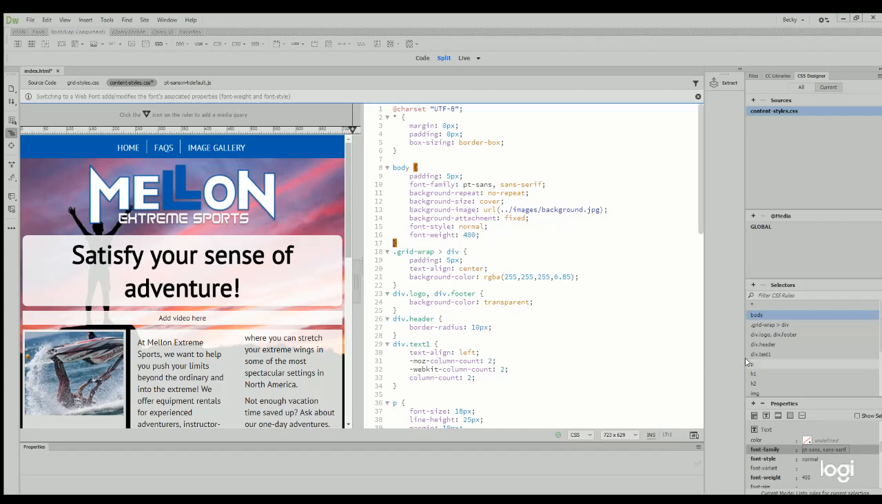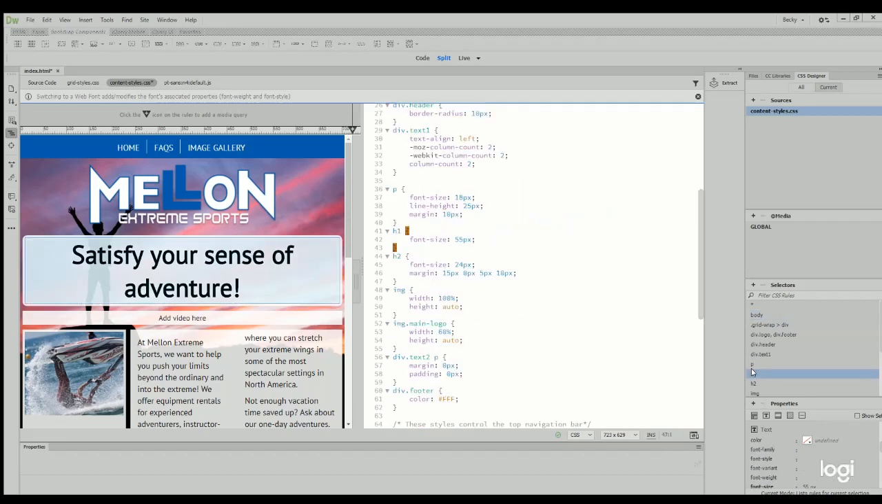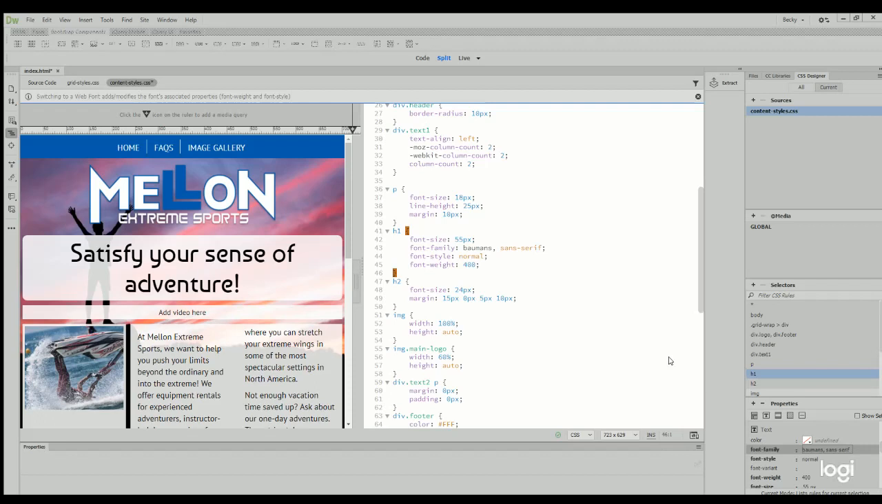Now the next one I'm going to do is the H1 tag. So I'm going to click the H1 tag in the selectors area. I'm going to click on text. I'm going to click in font family. And this time I am going to choose the Bauman's and Sans Serif. And as soon as I do that, indeed what it does is it puts it into the H1. You can see it in the H1 here. And once I have done both of those, I'm going to do a Control S and save my work.